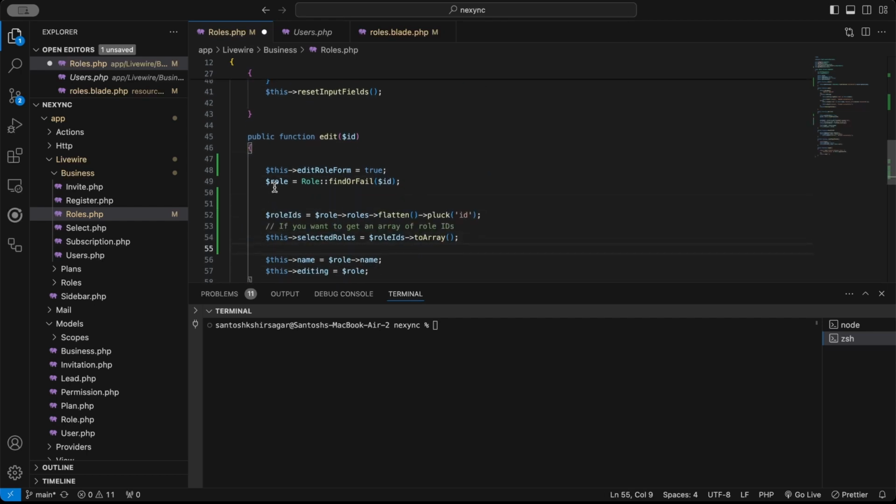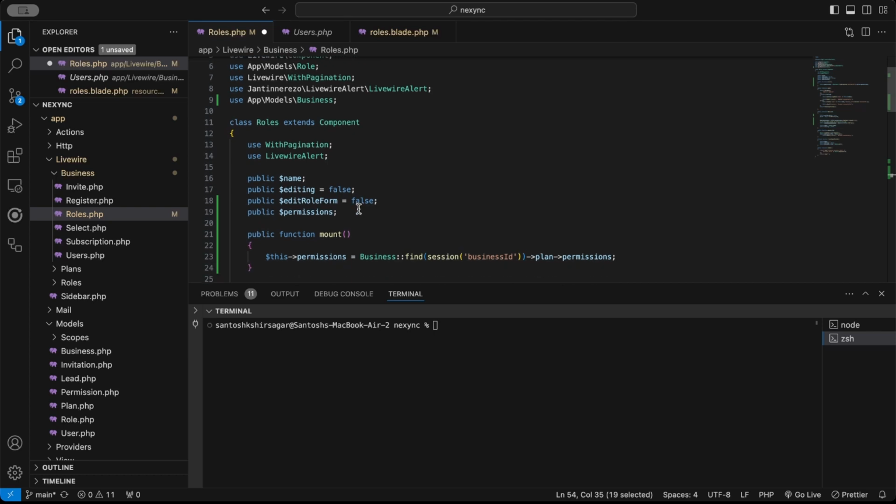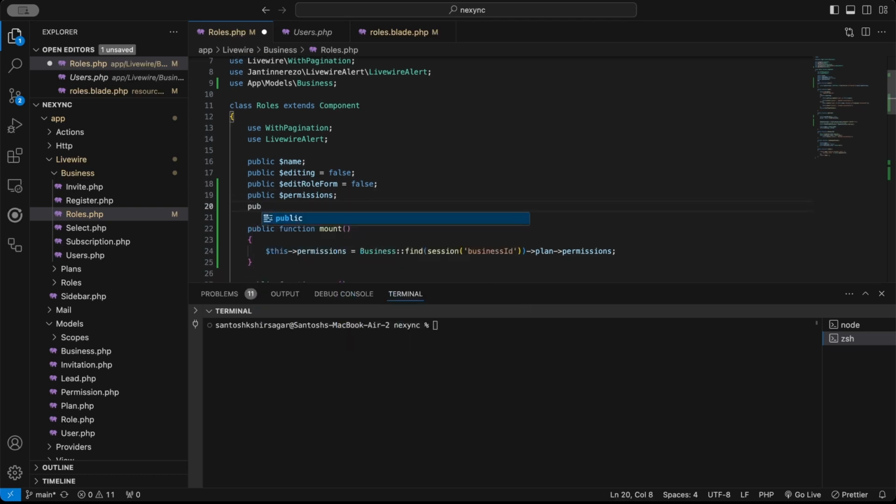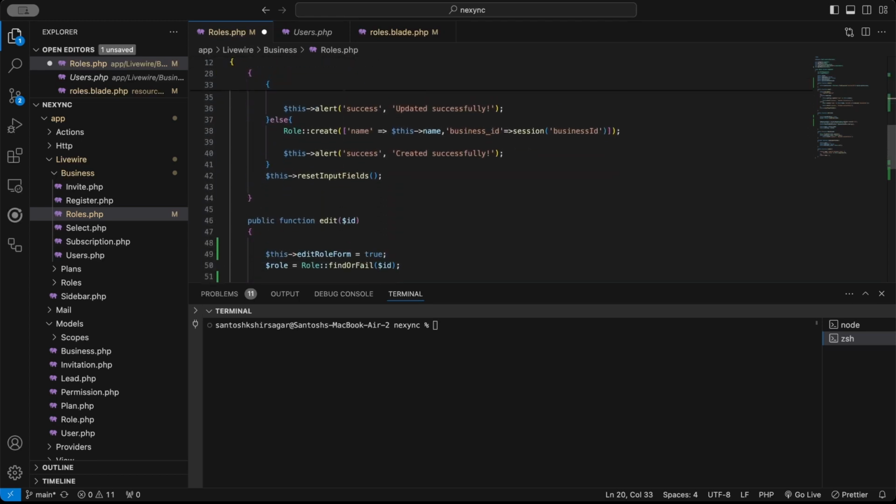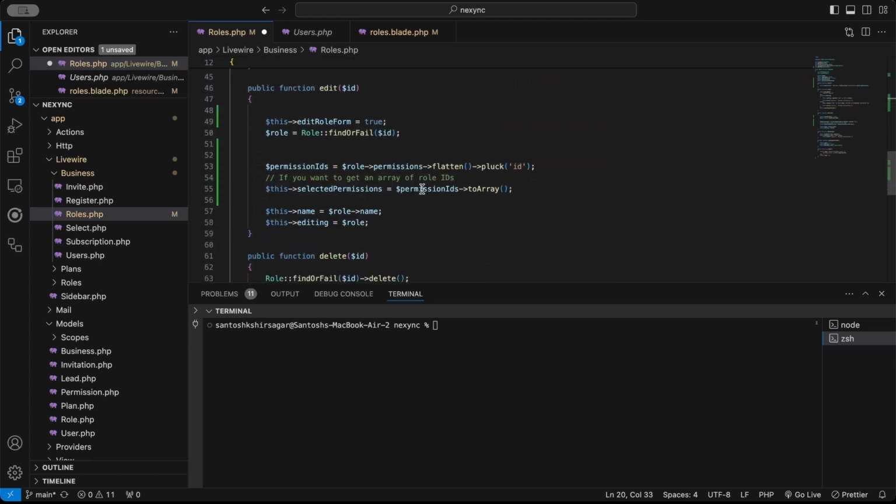So we have this role, and then permissions, so we are getting the permissions for that role, and I will use permission IDs here, and here we'll use selected permissions. This variable will be needed, so I will add one more variable. So this will be selectedPermissions. And it will be converted into an array.